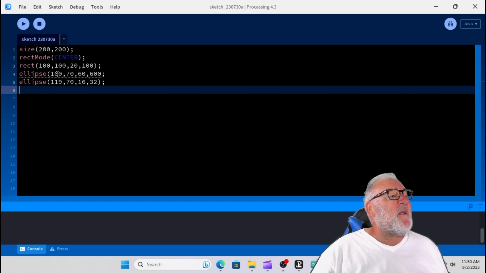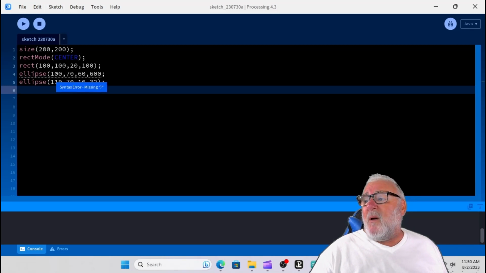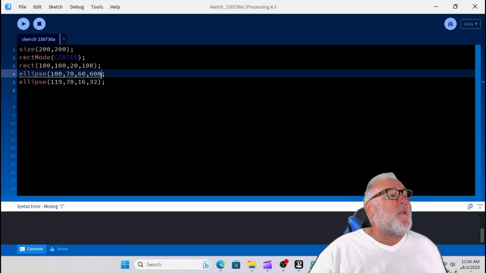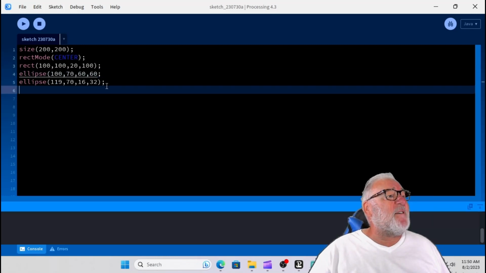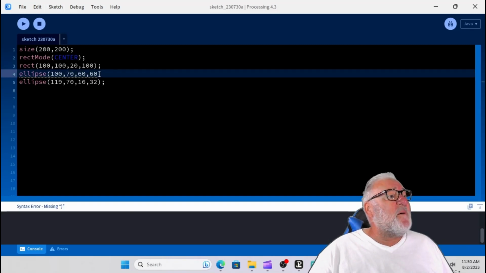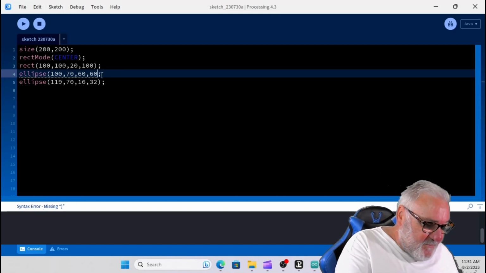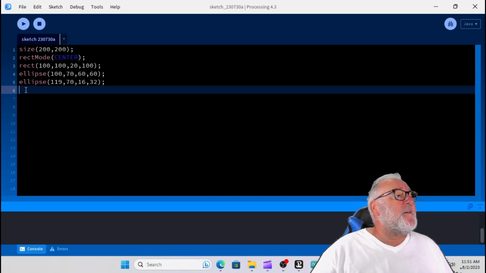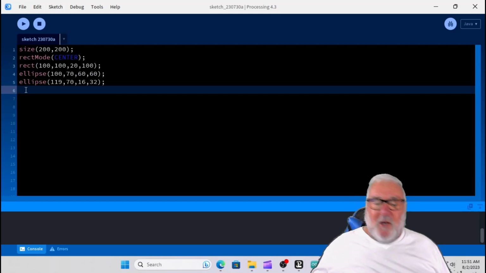Why has this got a line under it? Syntax error. Ellipse. 100, comma, 70, comma, 60, comma, 60, and its brackets off. Right, okay, that's better. That's better, that's better.